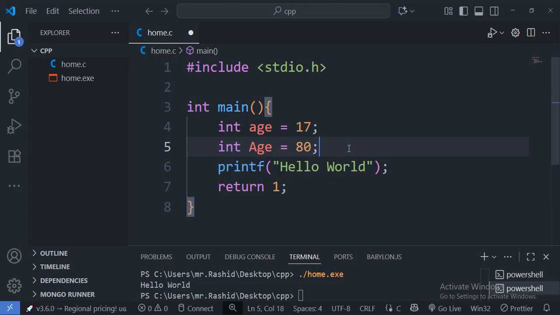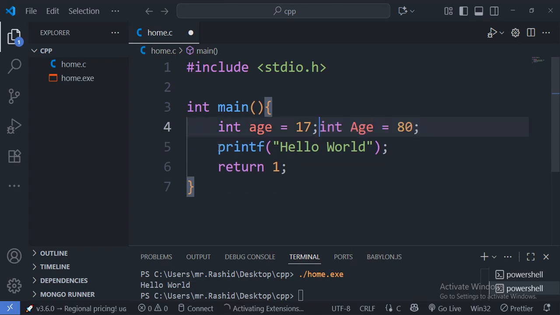Another concept we need to know about the C syntax is white space and formatting. Spaces, tabs and new lines usually don't matter in C, but good formatting makes your code more readable. So you should consider formatting in order to make your code readable. For example, if we put this one on this same line, it remains the same. The code will run very smoothly.